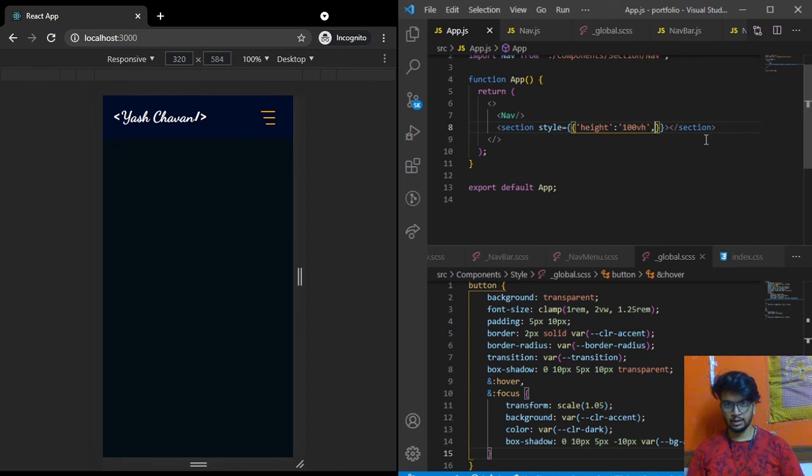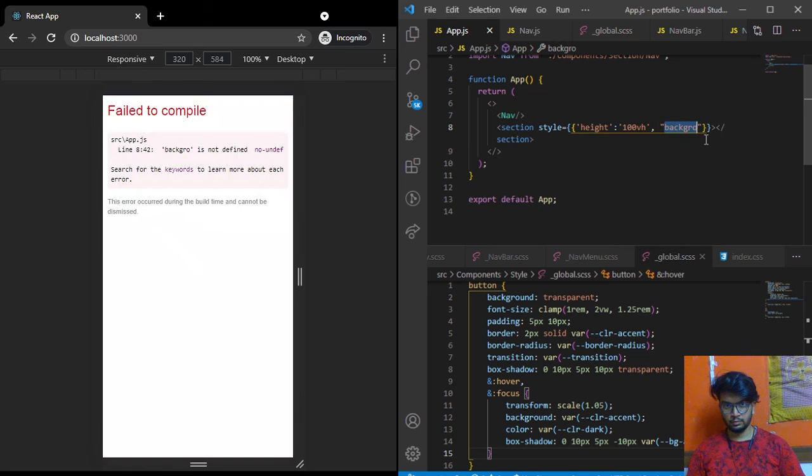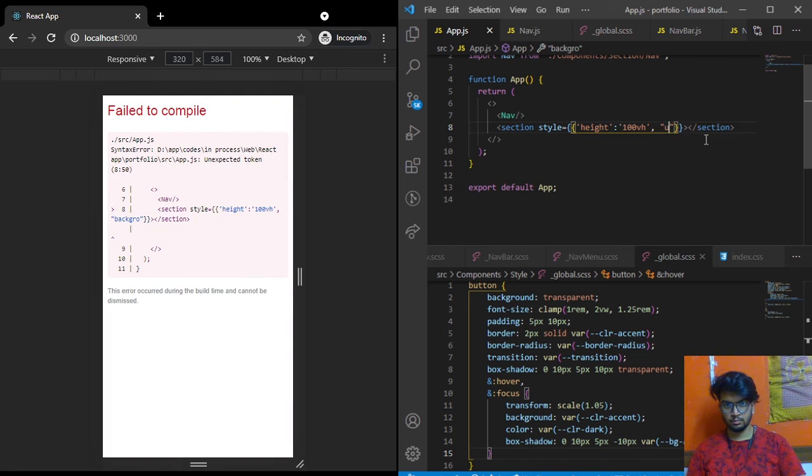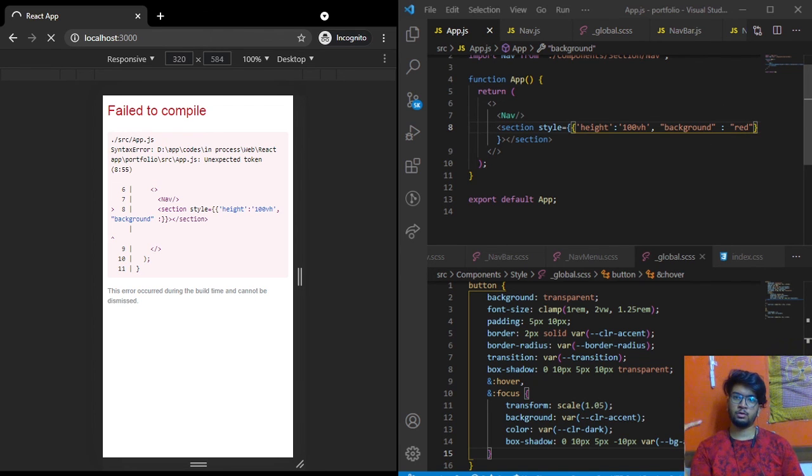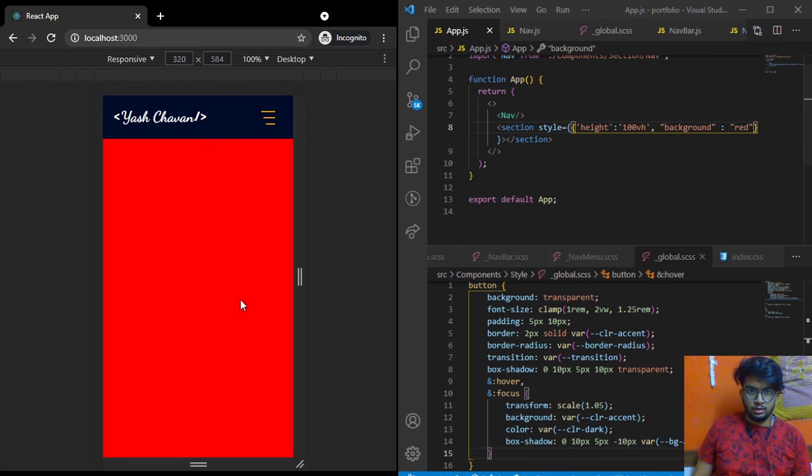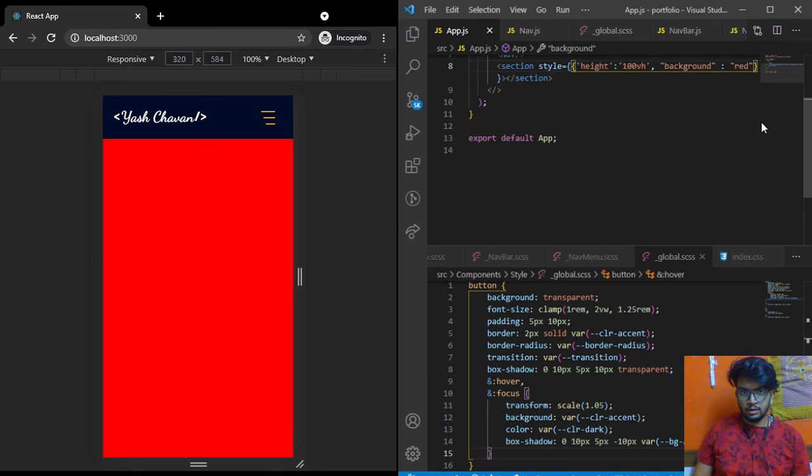And let's add another thing, which will be the background. Okay, just do this. Background is gonna be red. Now this is inline styling for JSX. And we'll just make another one.